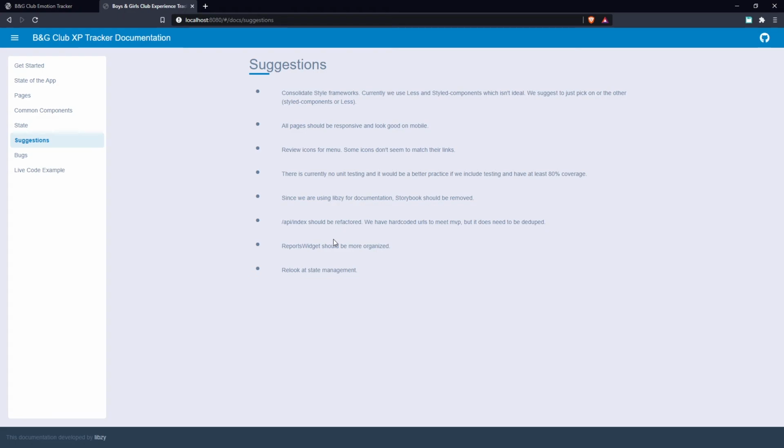The API index, which was shown earlier in the video, we think should be refactored. We have hard-coded URLs to meet the MVP, but it does need to be deduplicated. So something a little bit more concise would be of benefit to the app.